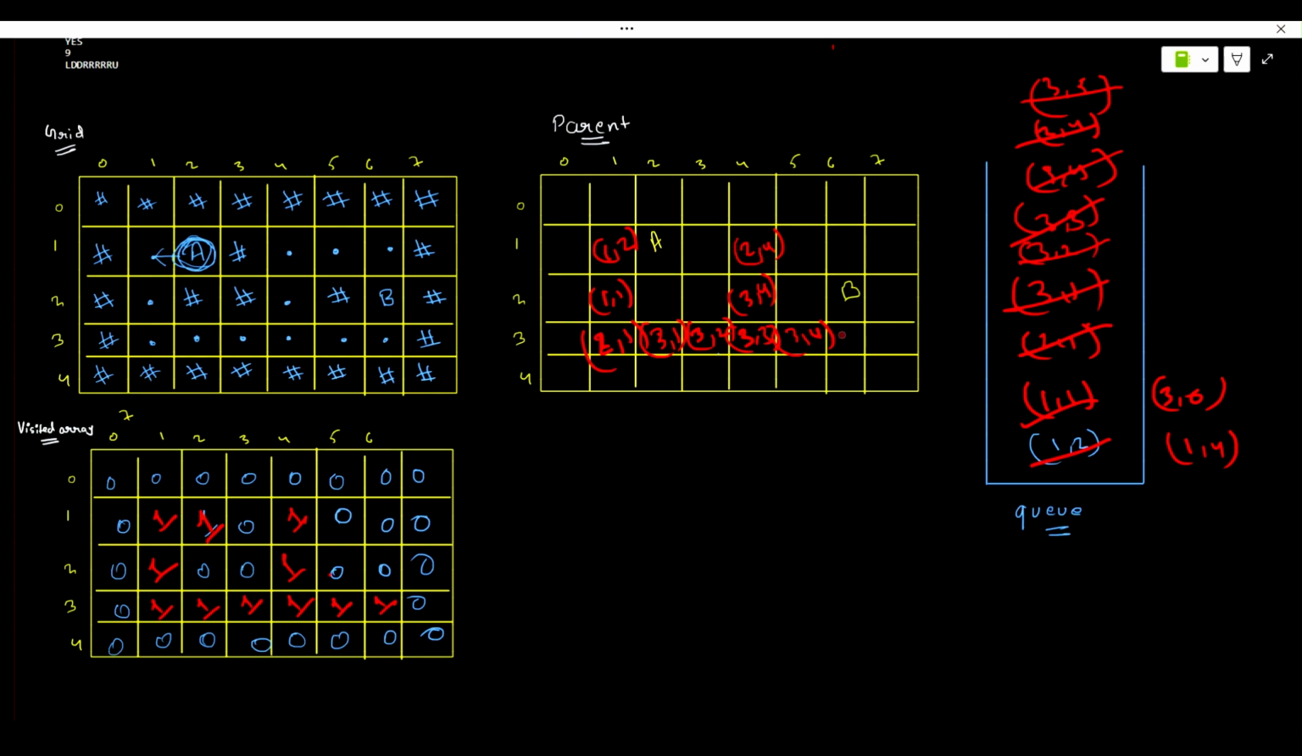Who is the parent of 3 comma 6? 3 comma 5 is the parent of 3 comma 6. Now we have next 1 comma 4. From 1 comma 4 you can go to 1 comma 5. Who is the parent of 1 comma 5? 1 comma 4. 1 comma 5, mark it as visited. Perfect. Now next we have 3 comma 6.